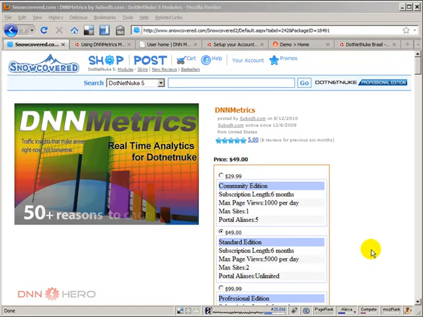I'll be reviewing a module called DNNMetrics, and this module is a real-time analytics module for DotNetNuke. The guy behind this module, his name is Subodh Shakya, and he was the one that sent me the license so I could do a review for the module.